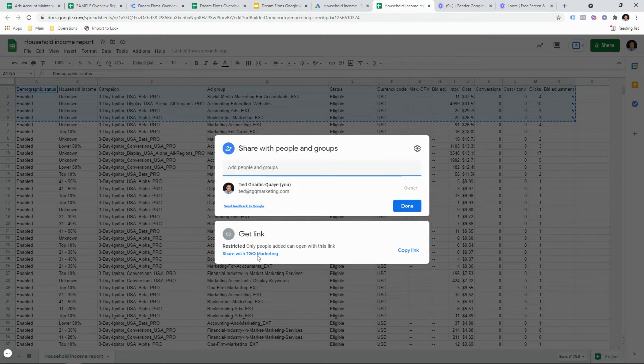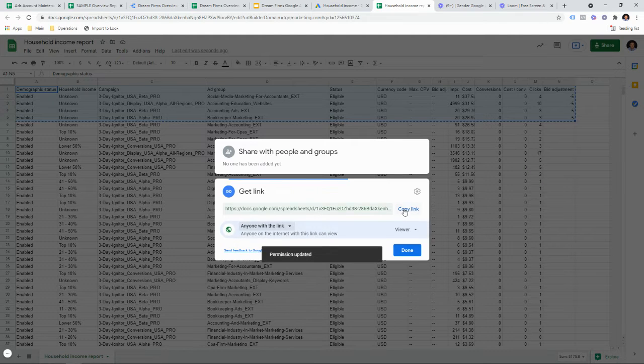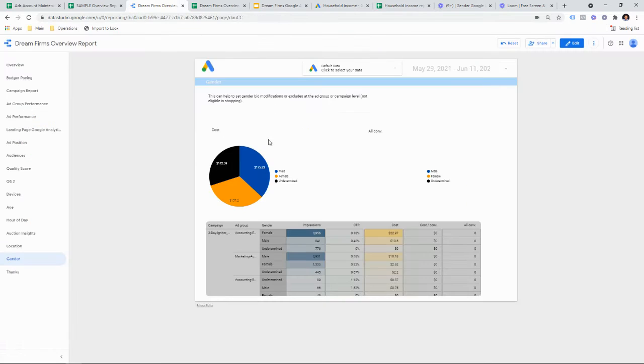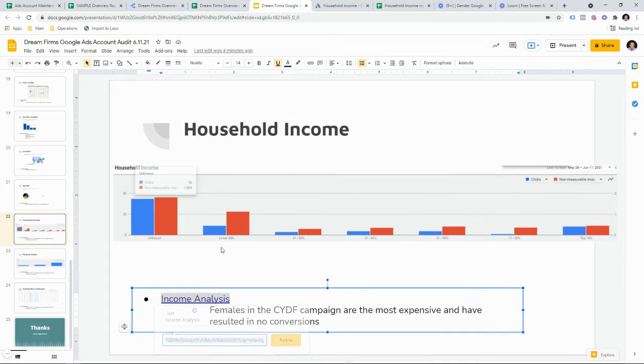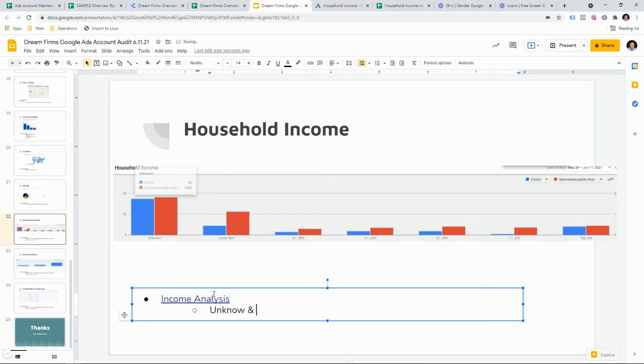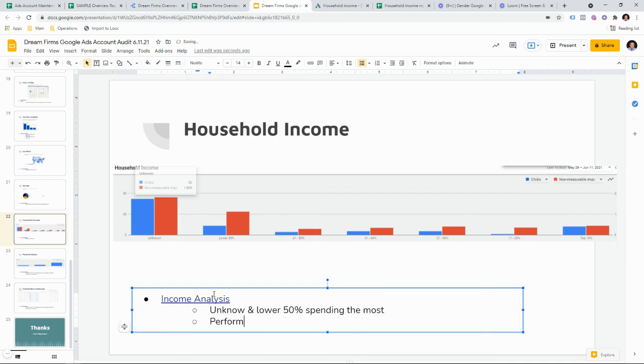Then you're going to share these insights, copy link, go here, boop. Income analysis, paste this in here. You can just quickly say unknown and lower 50% are spending the most, perform bid adjustment. And that's how you do household income.